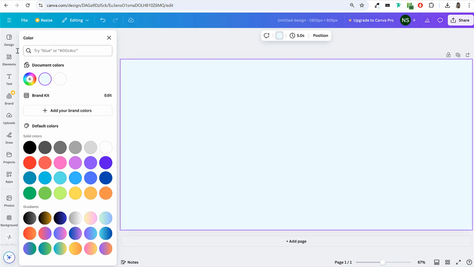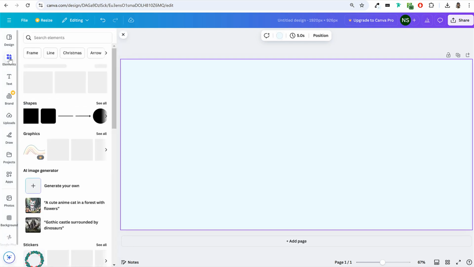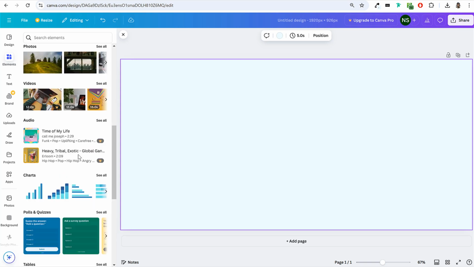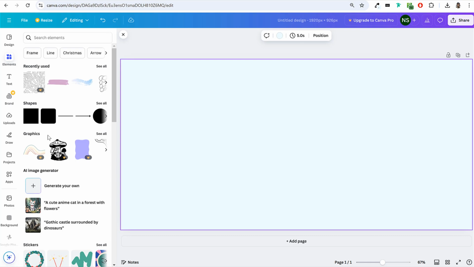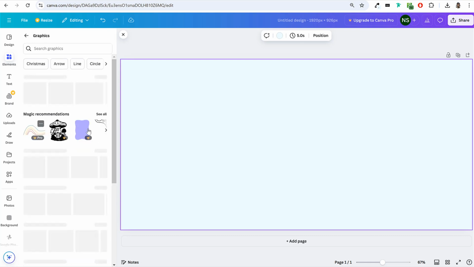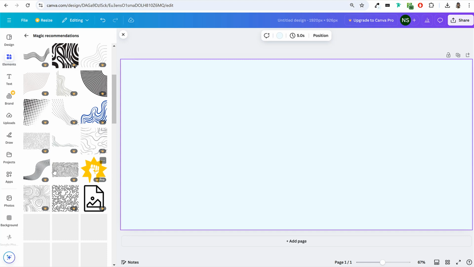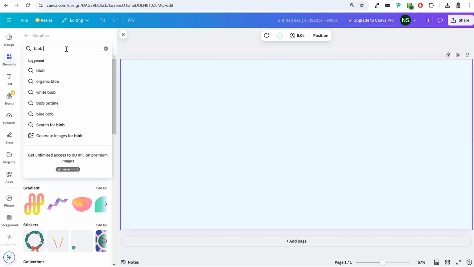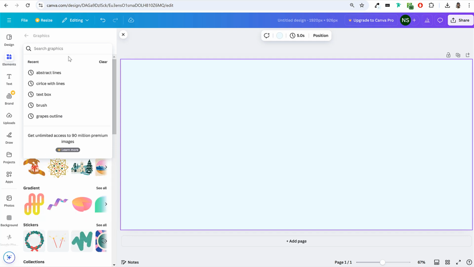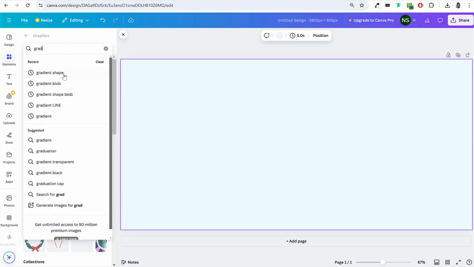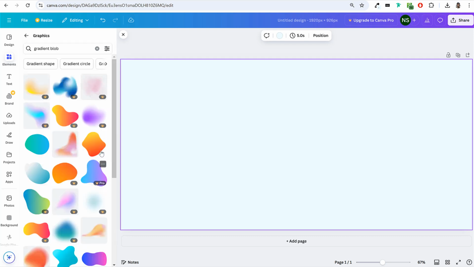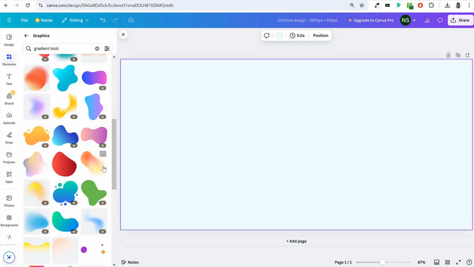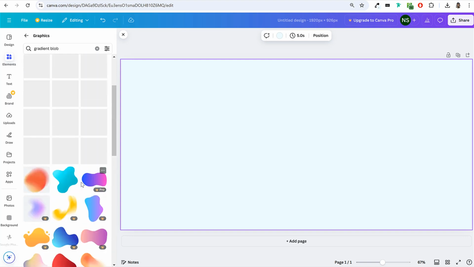Now we want to add elements. So at the left hand side, click on elements. You can add shapes, you can add image, you can add charts, polls, whatever you want. We want to add graphics. Okay, you can see we have this graphics option. Under that, click on see all. Now whatever graphic you want, you can add that thing. Inside this thing, we want to add the blob, gradient blob. If you search for that, I think I've searched earlier, so I should see that option, gradient blob. Now whatever blob or whatever option you want to select from here, you can select that. Some are free, some are premium. You can see with the crown icon, those are premium.